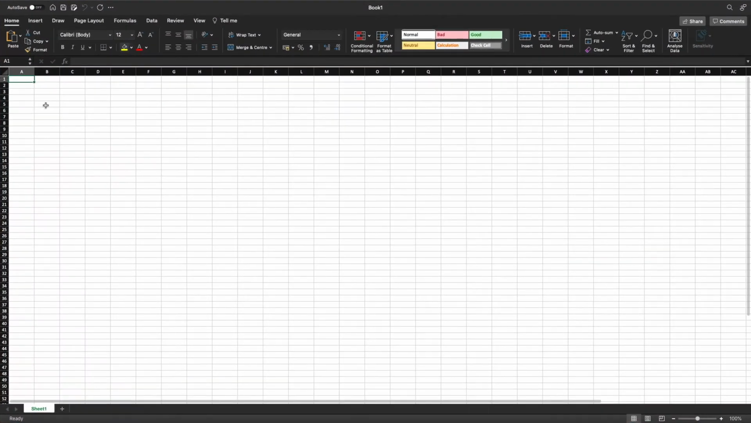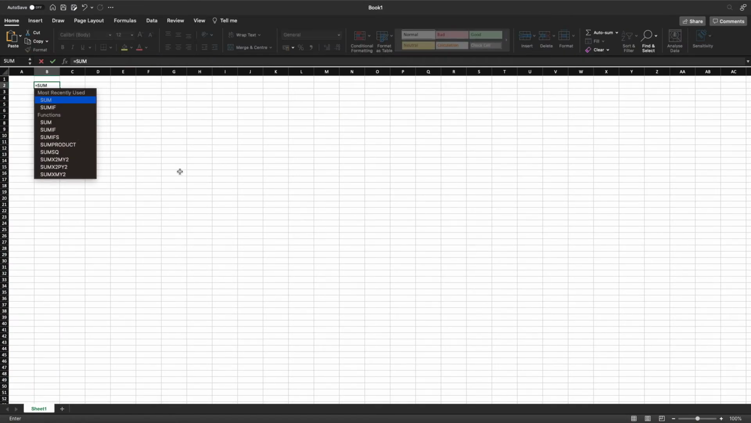Open a new Excel sheet. You see, we have here now the semicolon. So we can add the numbers like that again.